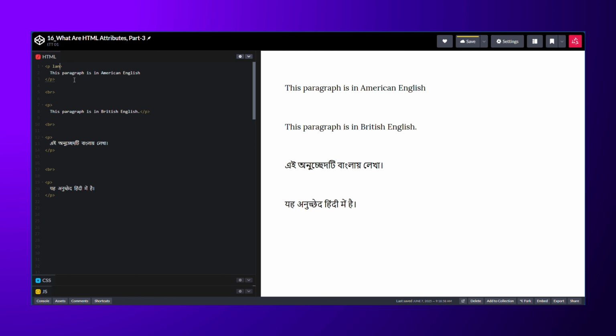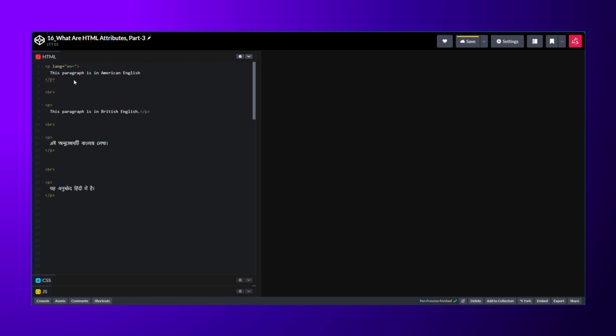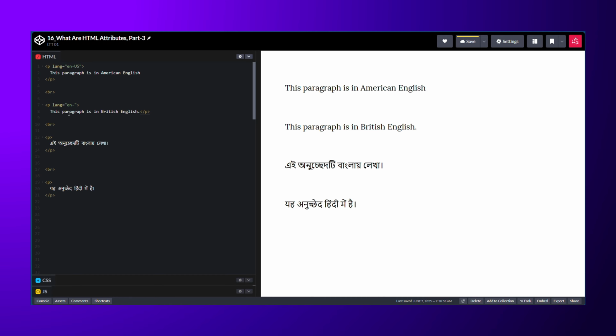The lang attribute provides a straightforward way for us to communicate to the web browser the specific human language in which the page's main textual content has been composed. This declaration is generally made by stating lang equals, and then appending the designated shortcode for the particular language being used on that page.